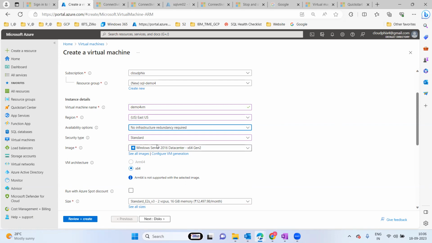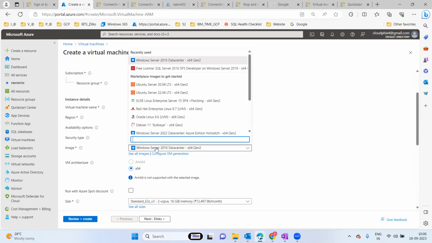All right, so we do have multiple image options over here. If you can see, there is a Windows machine and a combination of Windows and SQL. The marketplace currently has images with the SQL Server and Windows combination, so you do not need to install SQL manually. That's what I'm saying.